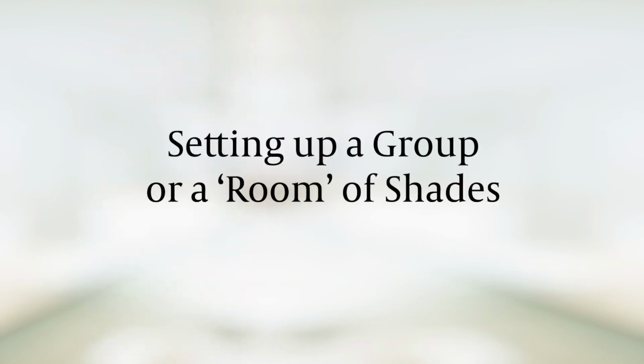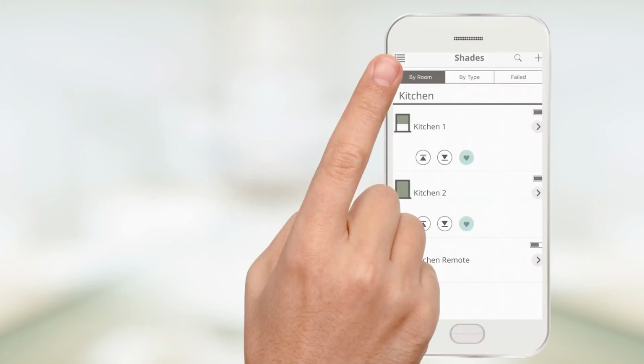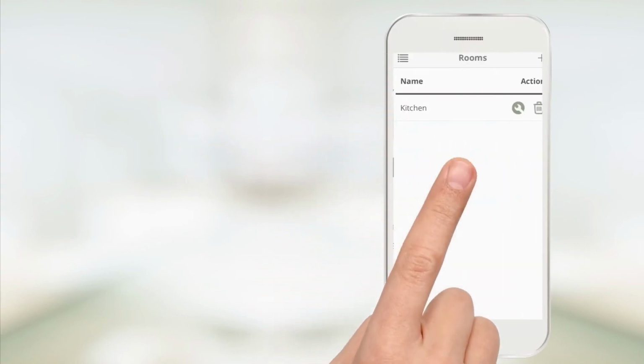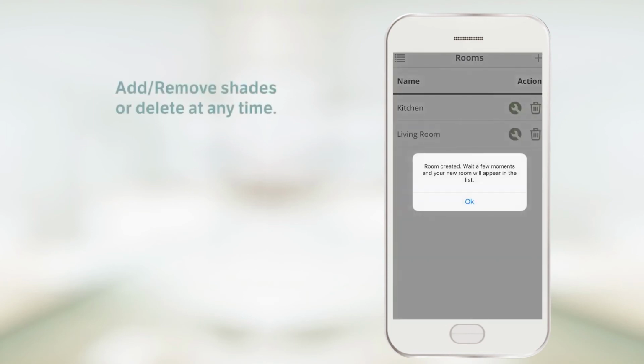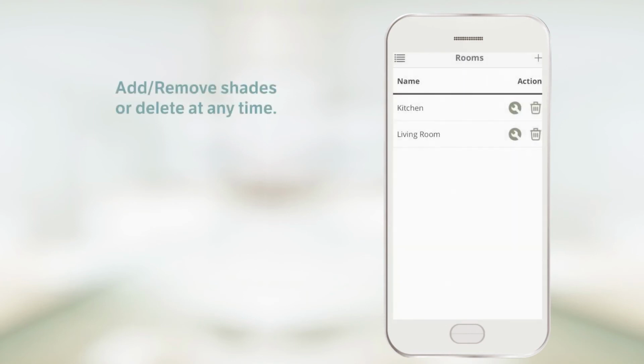Control a whole room of shades by grouping them. Press this button and choose Rooms. Tap the plus and the app asks you to name the room. This is simply a way to group a number of shades together to be controlled all at once. Add or remove shades, or even delete the whole group at any time in the room section.